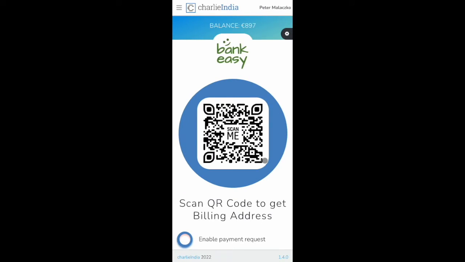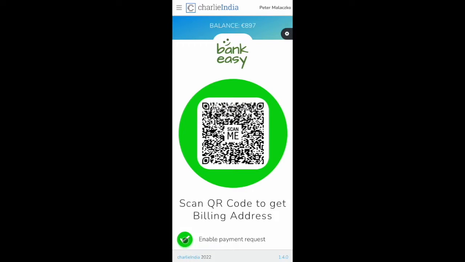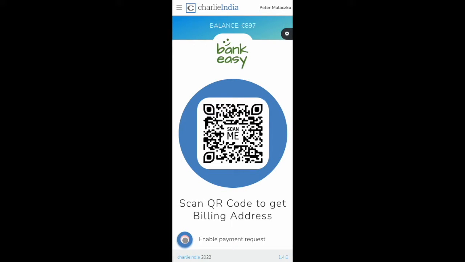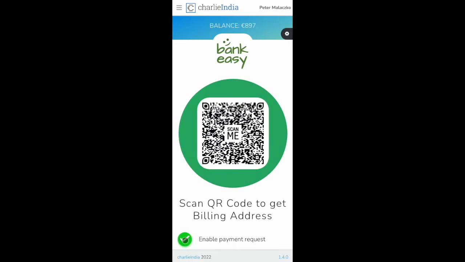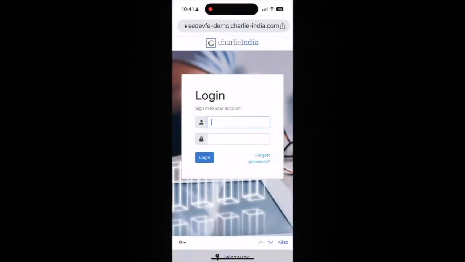This QR code contains the billing and Request to Pay contact details of the consumer. The QR code expires in a couple of minutes so that it cannot be used later. If the consumer enables the Request to Pay functionality, the merchant, who scans the QR code, will be able to send a payment request to the consumer.